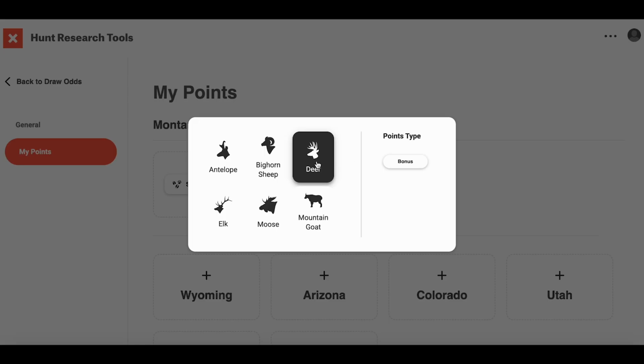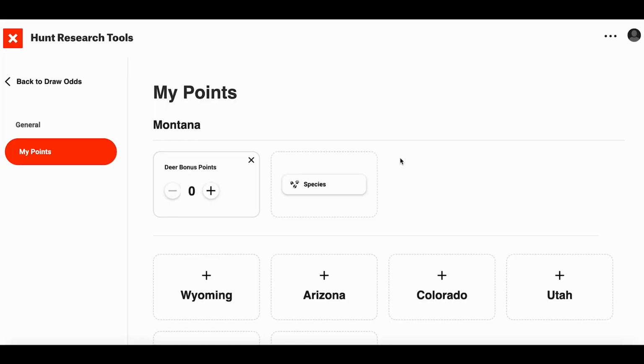Some states, they call them bonus points. Some states have preference points. Make sure that you know the difference between those. Some of them have a blended, so a mixed preference point. So go ahead and select the species and then the point type associated with that. And then from here, you can go ahead and just add the number of points you have. So I know in Montana, I have 11 deer points.